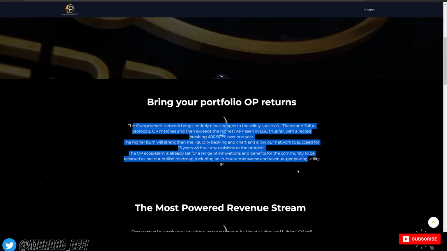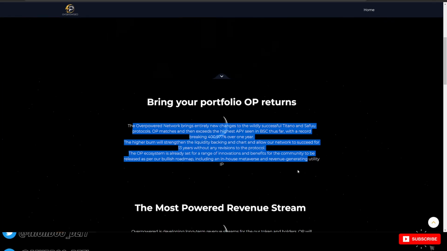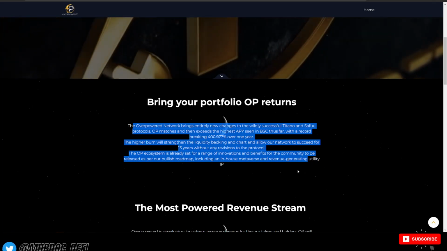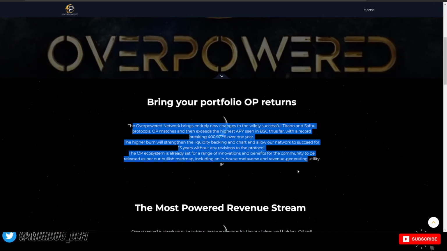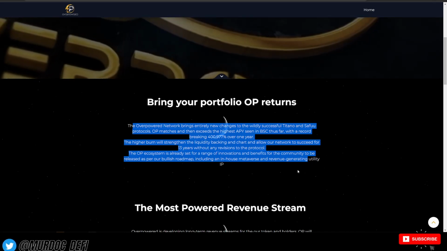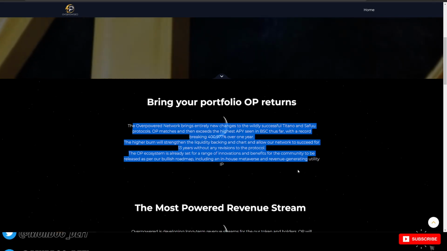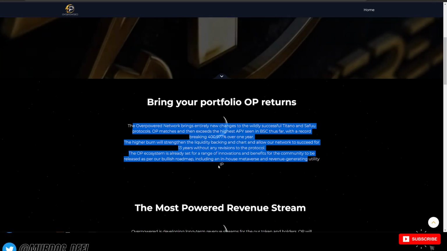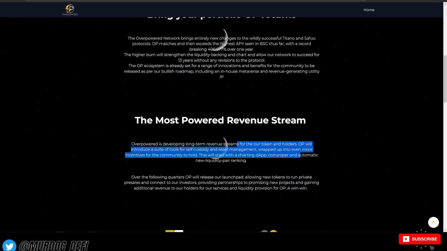The higher burn will strengthen the liquidity backing and chart and allow our network to succeed for 13 years without any revisions to the protocol. The OP ecosystem is already set for a range of innovations and benefits for the community to be released as per our bullish roadmap, which we'll get into, including an in-house metaverse and revenue generating utility IP, or intellectual property, the most powered revenue stream.